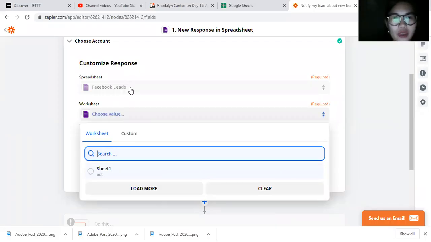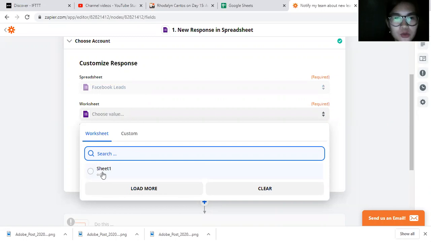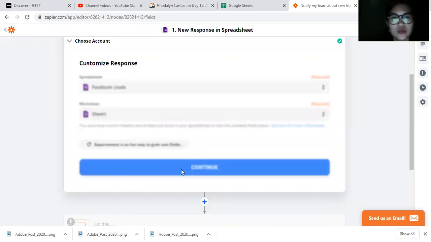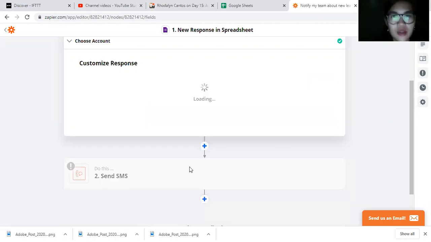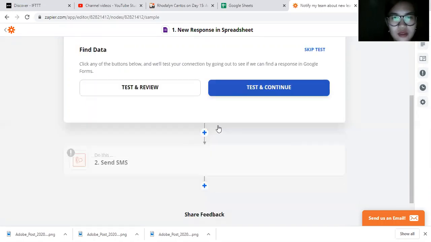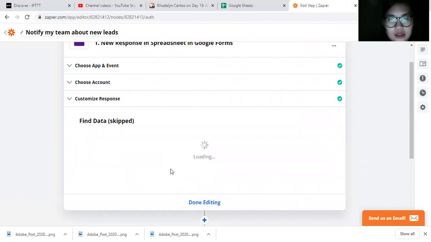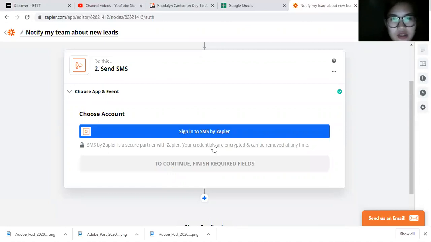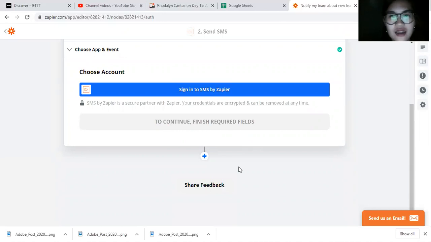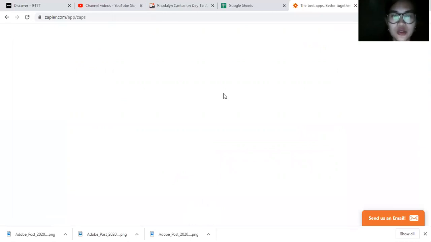Okay, so we have chosen the spreadsheet for Facebook leads. It has to be ready. And you go to worksheet. So continue. And there. So find data. You can also test it first before you proceed, or skip the test. Then you sign in to SMS by Zapier, create a new message, and there you go. It will send messages to your team about your new lead.